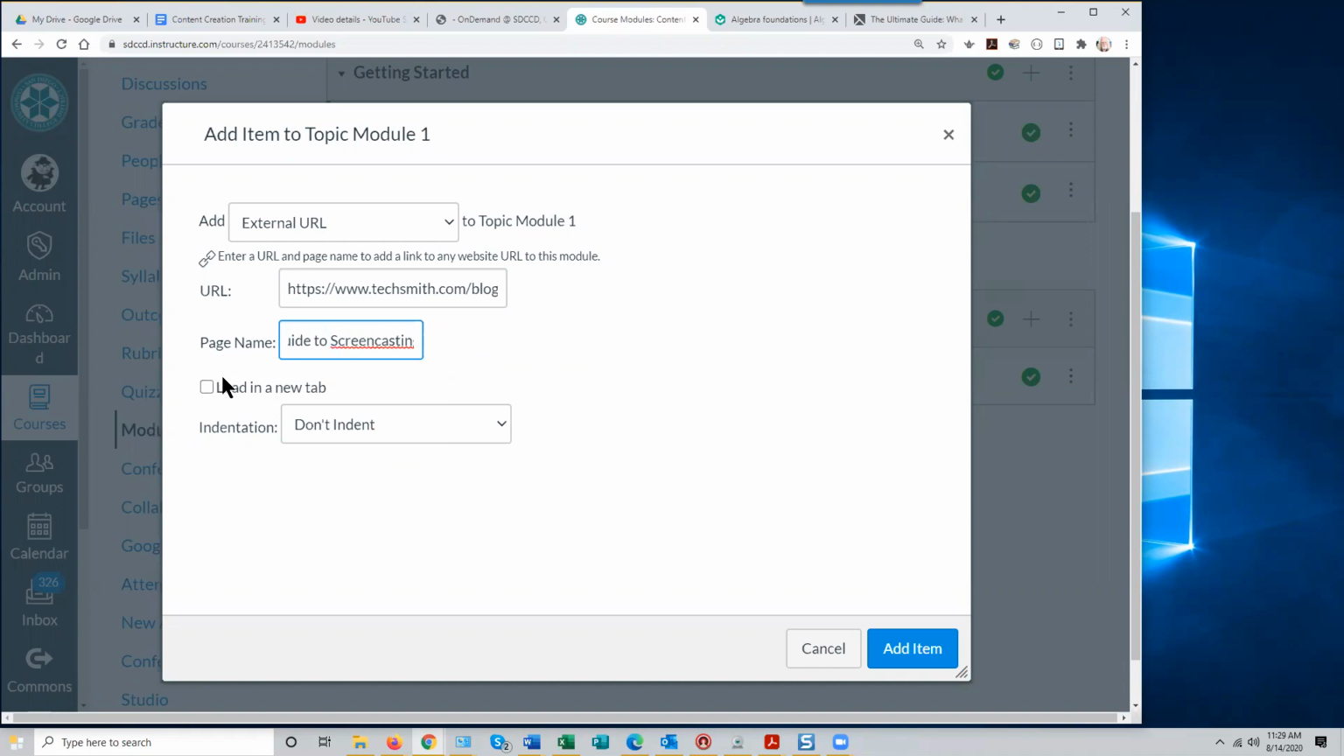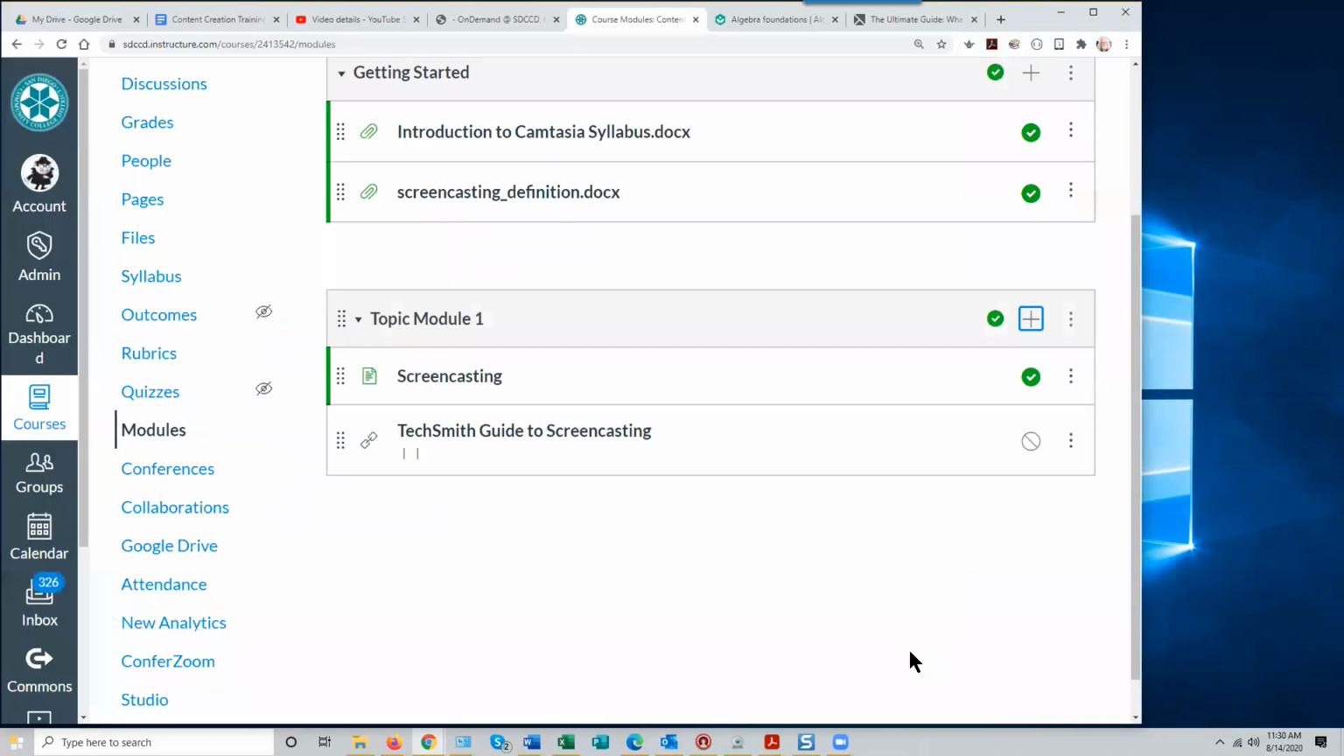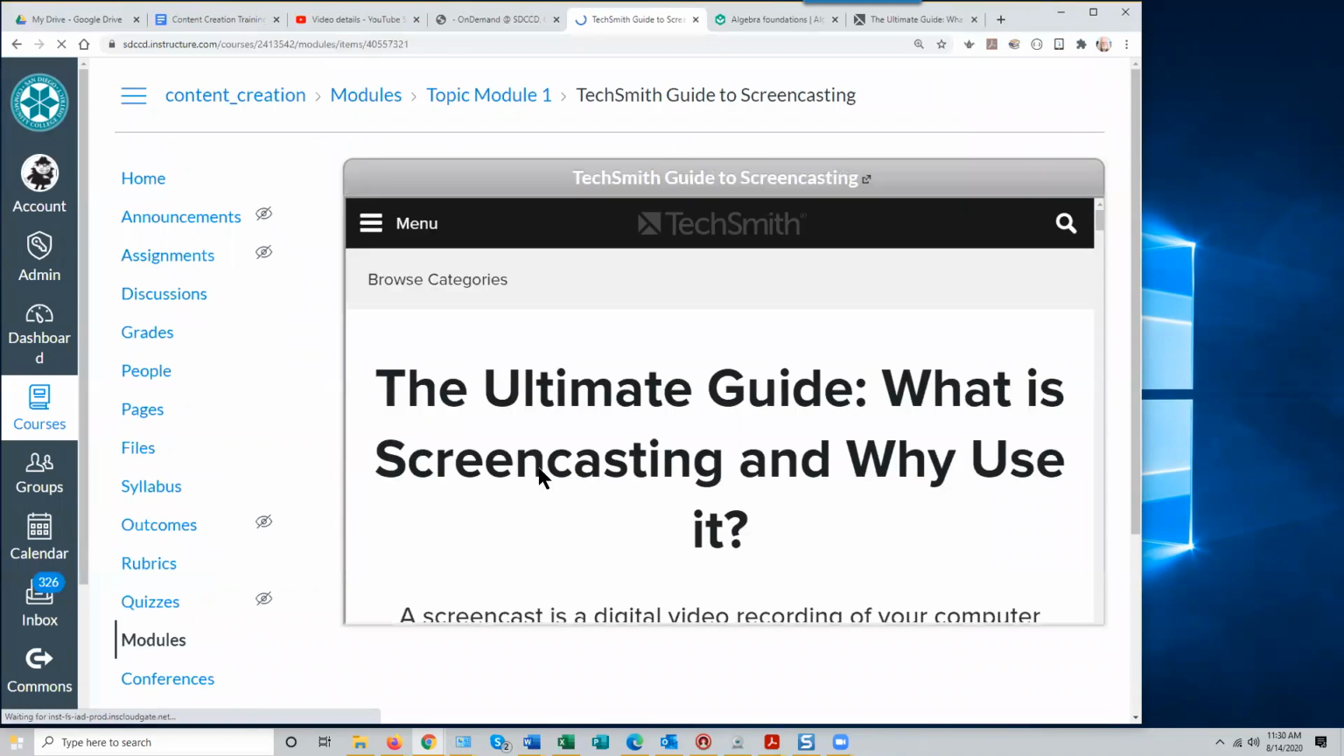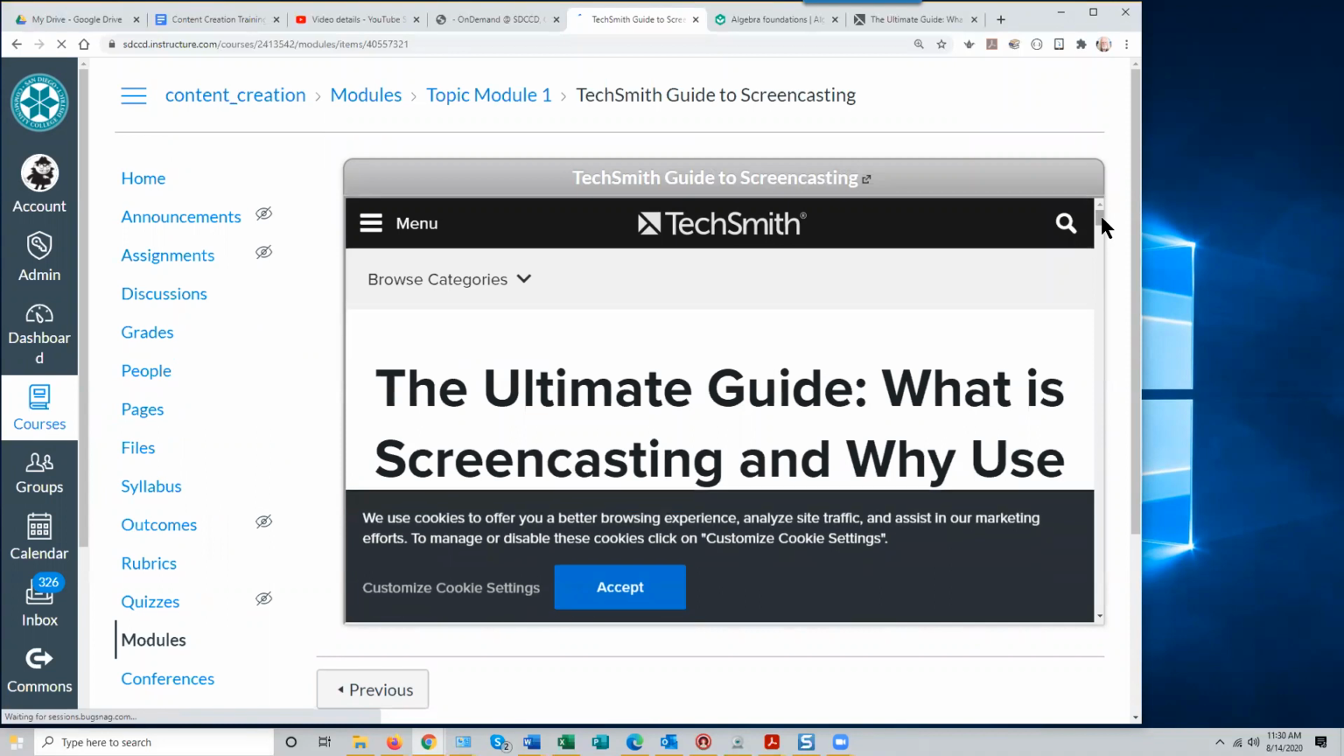We can choose to load it into a new tab, have a new browser window open up so that it's not constrained by the availability of the Canvas content frame, or not, as we prefer. And add the item. And it's not much to look at now, but if the student clicks on that link, they go right to that web page.